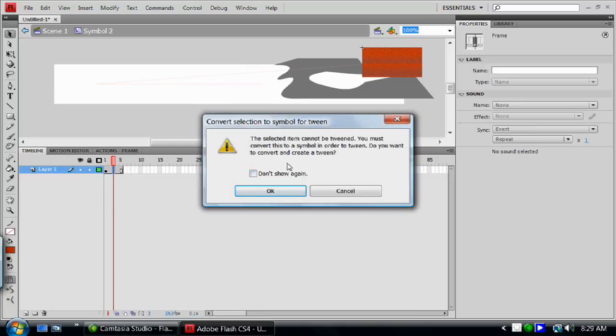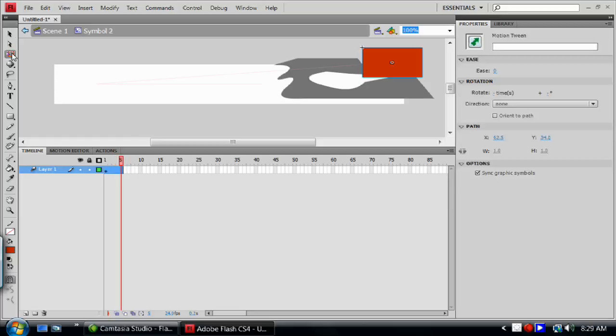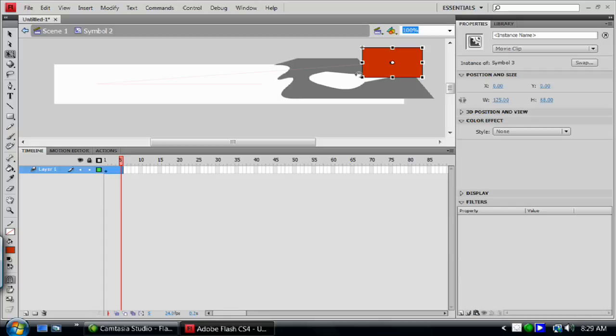It says the selected item cannot be tweened, so it's going to make another symbol. So basically it's a nested symbol. We're going to get two symbols, one symbol inside of another symbol. And what I'm going to do is just click on that, and I'm just going to spin this right around.